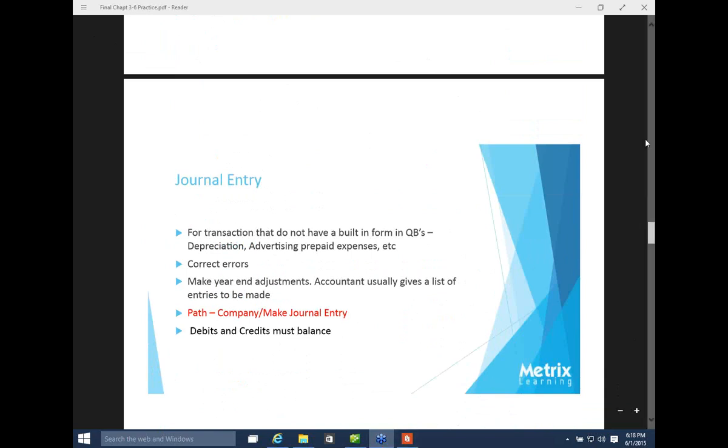Yes. Okay. Journal entries are generally initiated for transactions which QuickBooks does not provide on a form. Also, journal entries aid in correcting errors and making year-end adjustments. Remember, debits and credits must be in balance.